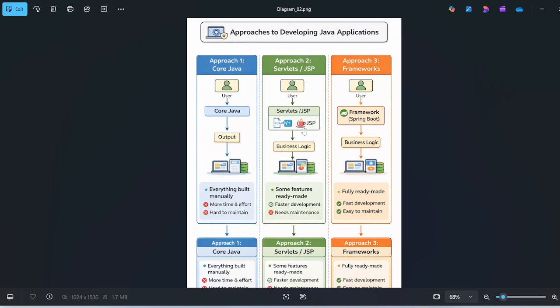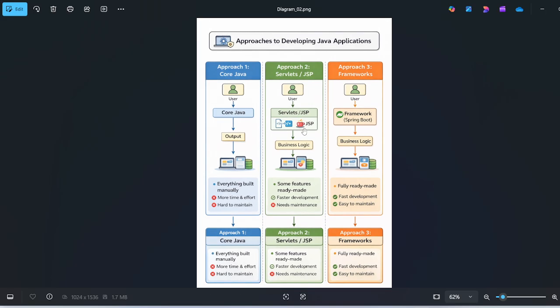But again, we are not going to mainly rely on this. It gives some ready-made code, but it is not full-fledged. The manual setup we have to do by ourselves only. Maintenance is also there. So we will also not use this.